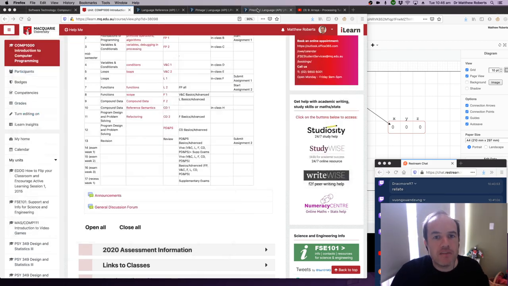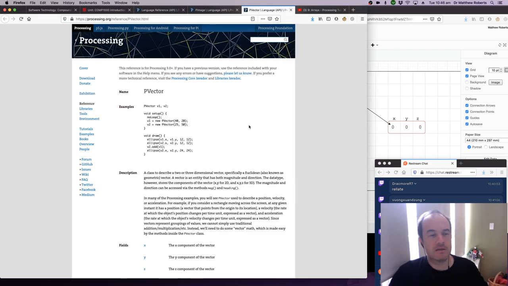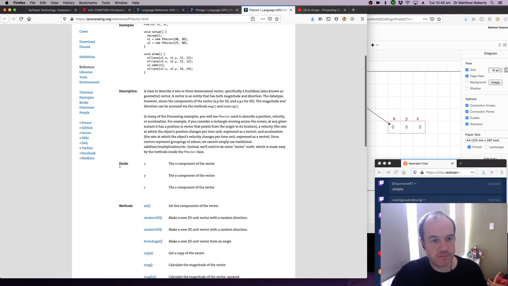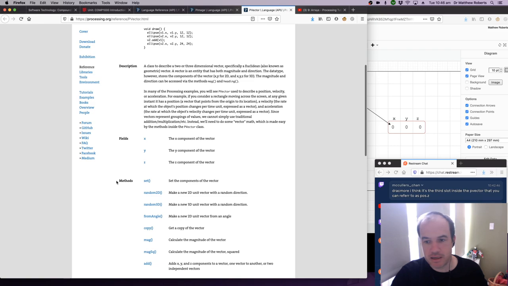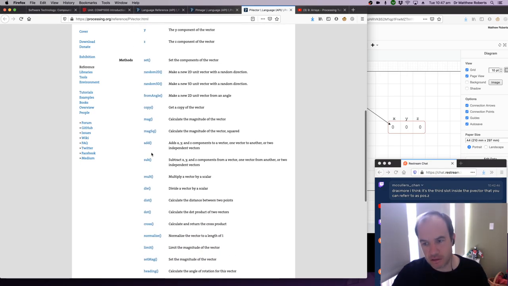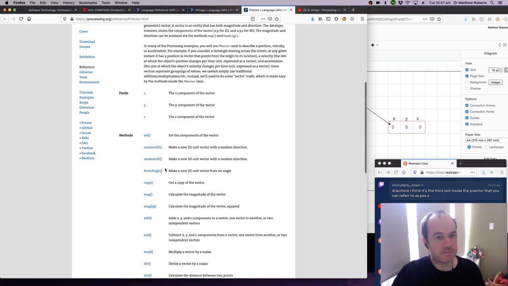Now, sorry, over here was the PVector for the Processing reference. I'm going to show you that. It tells you what fields are available. Those are the slots inside. They call them fields. Now, these methods down here are things you can expand upon as you learn a bit more about programming. We don't do methods on compound data in Comp 1000. We do methods on compound data in Comp 1010, but we do the fields.